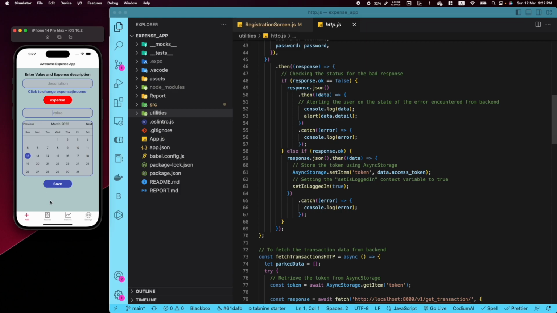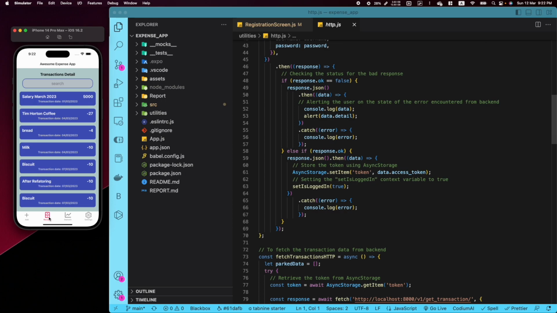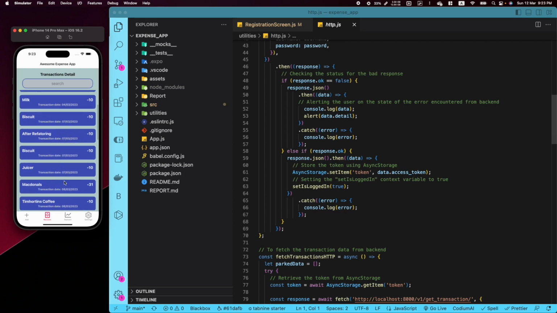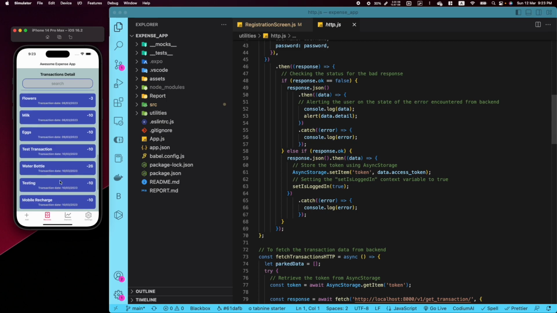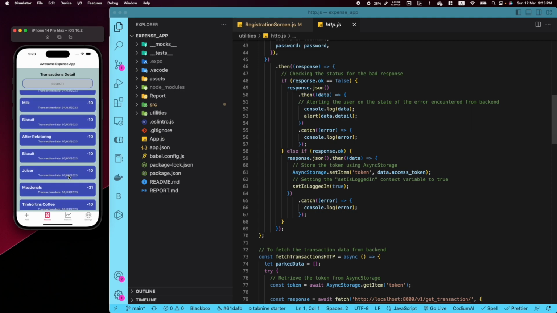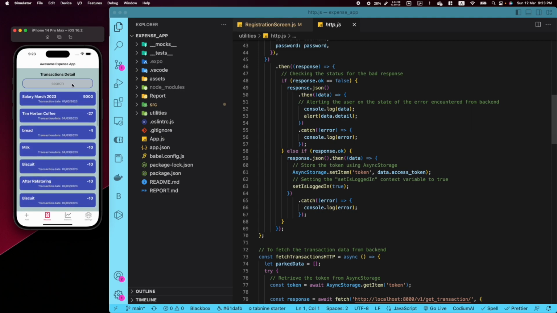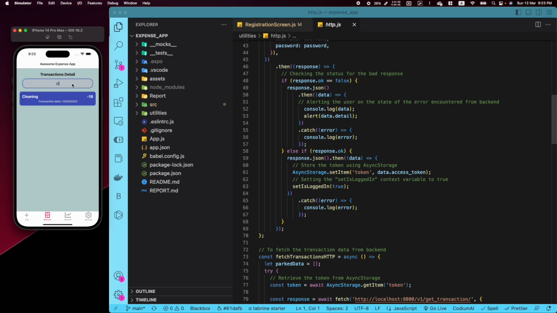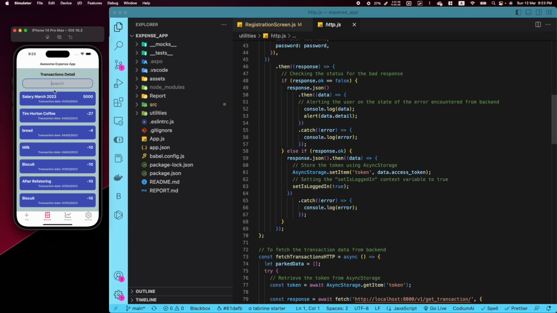Okay, so now our transaction is added in the database. We can go to the records and see what is showing there. So all the transactions entered in the database are being shown here. We can search the transaction which is just entered, cleaning for example. So it will show us that the cleaning is there with the date and the amount. So once we will clear the search, it will fetch the data from the backend and show it here.